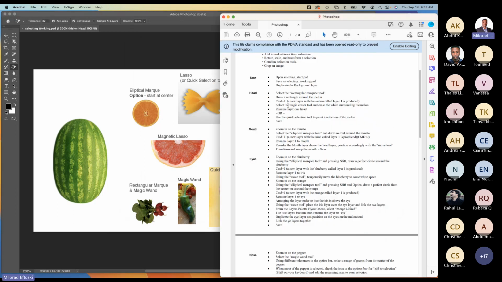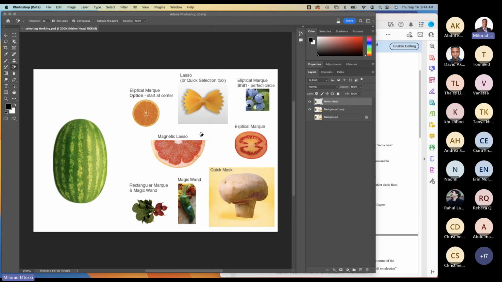All right, the next part is we're going to zoom in the tomato. We're going to do the elliptical tool, and we're going to hit Command J, just like we did with the other one. We're going to rename mouth. We're going to reorder it, and we're going to transform it, and we're going to squish the tomato to make it look like a mouth. Okay, let's do our best doing that. So this is the next part I'm going to go over now.